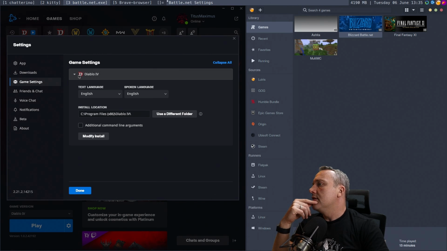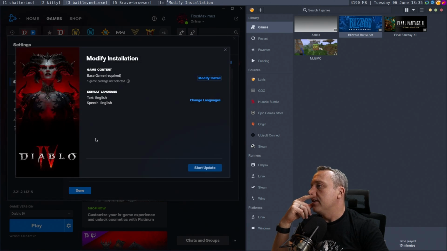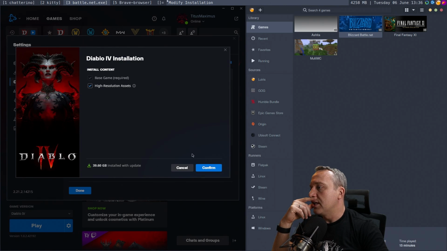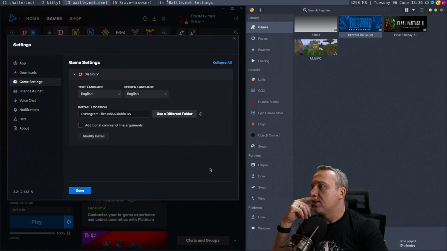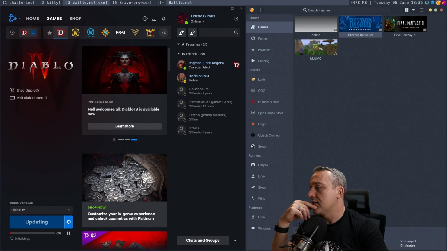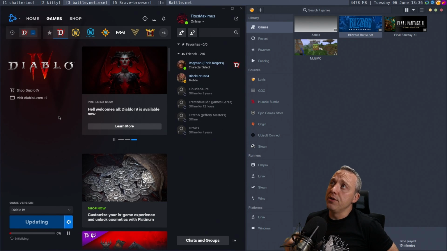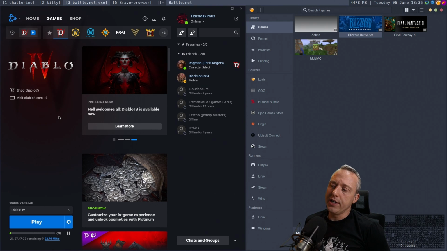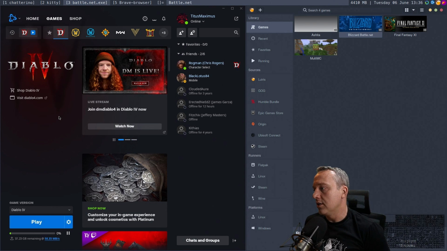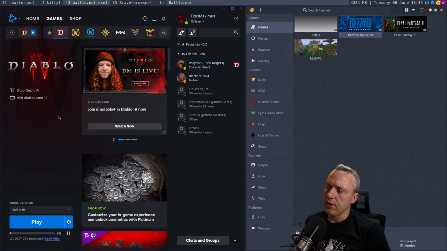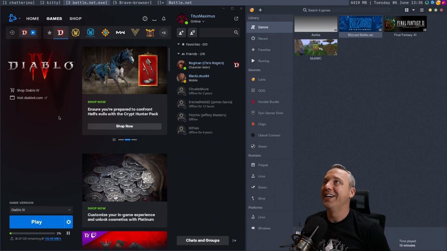Oh, let's see. Modify install. High resolution assets. All right, let's just download us some high res assets and see if y'all notice a difference. And then we'll crank up, start stretching the CPU and graphic settings, see if y'all notice much of a difference.